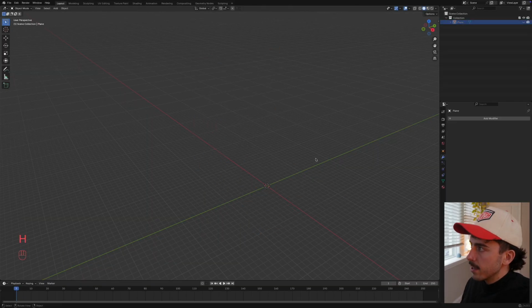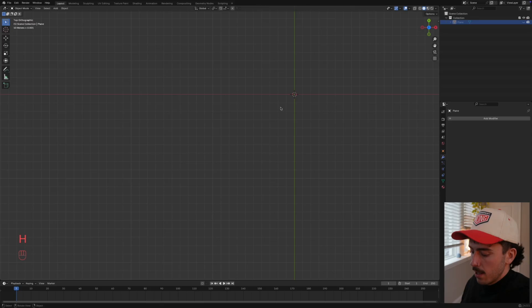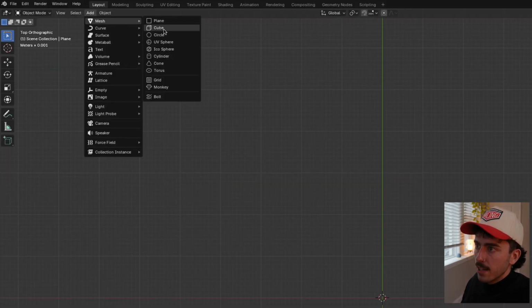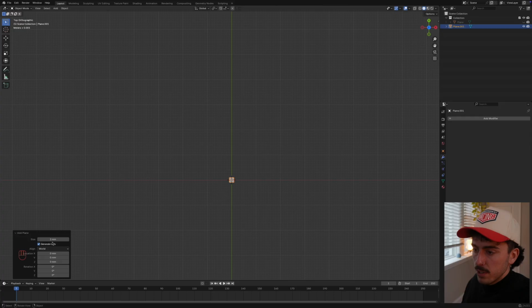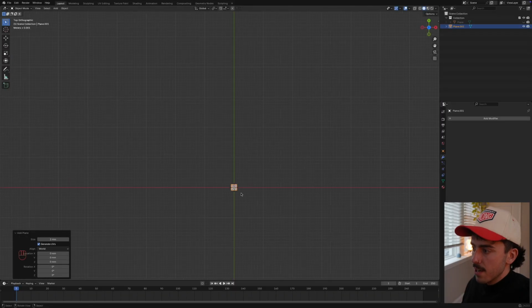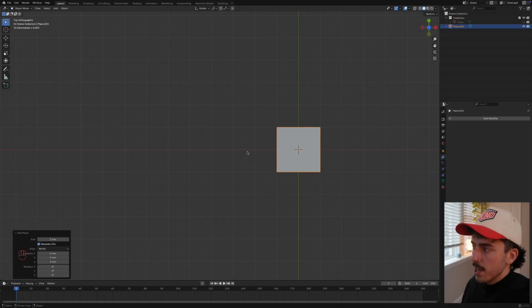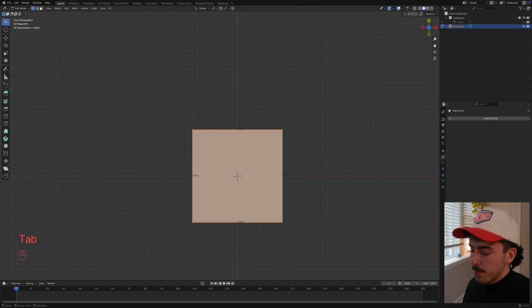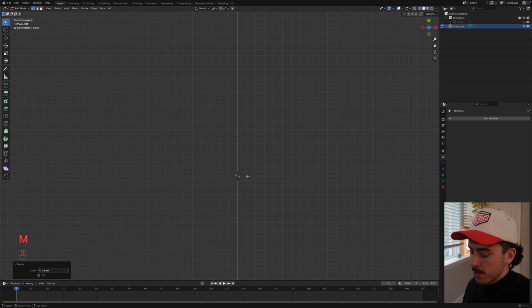Next, we'll hide anything we have on our screen. Zoom in, add a mesh that is a plane. The plane is going to be 2 millimeters in size. That's going to be good just to help gauge our point of reference. Next, we want to hop into edit mode and merge at center.